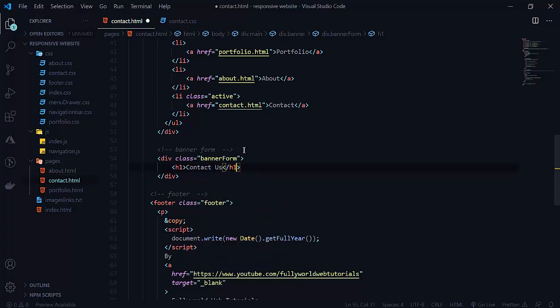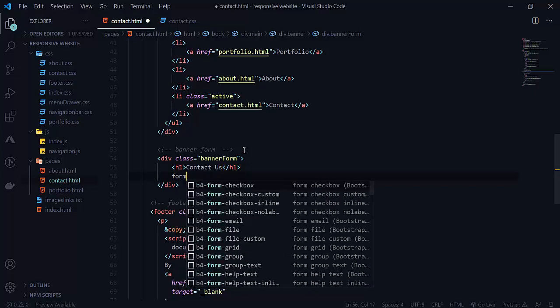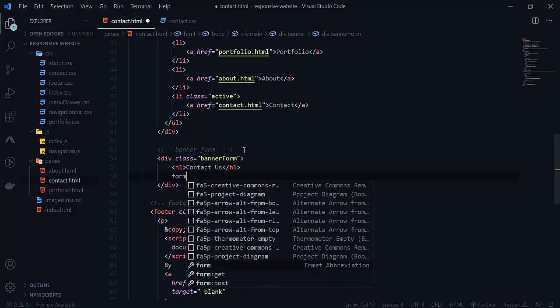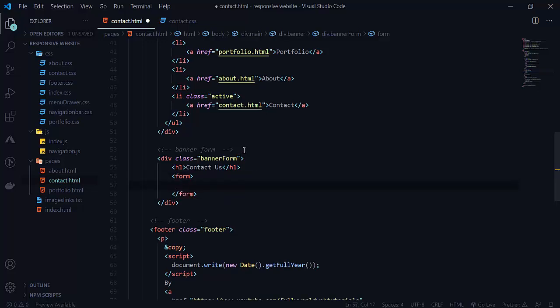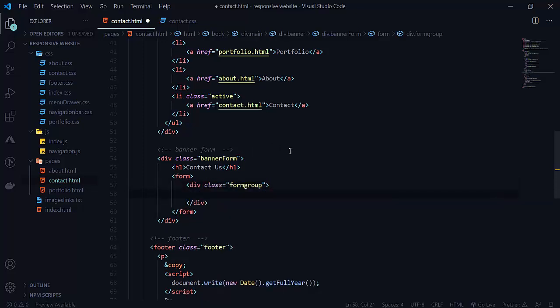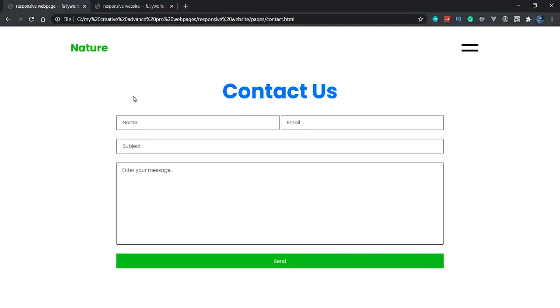Now we want one form here. So here will be our form. Till now we don't want any action here. After that, in the form there will be our form group. So first form group, under the first form group. So we are considering a form group as this.